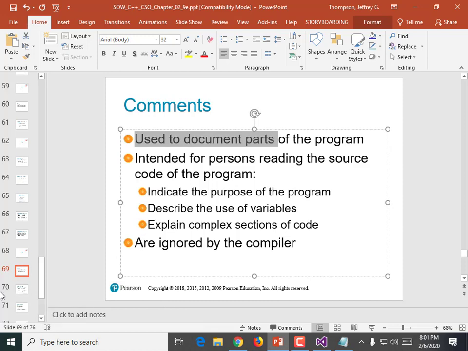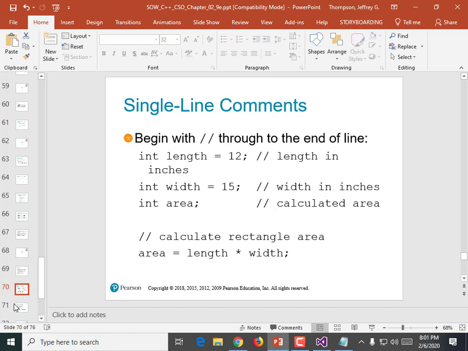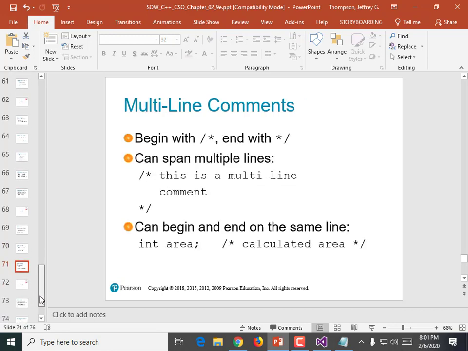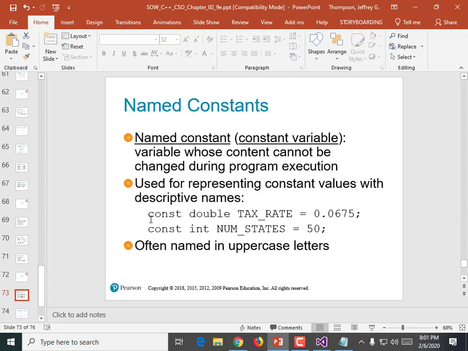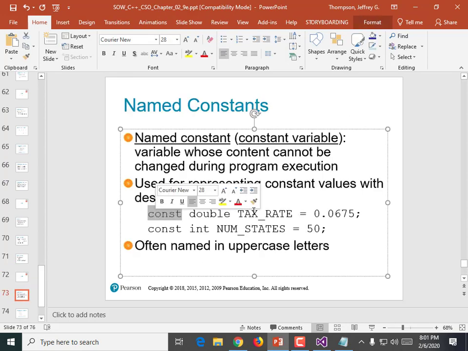They are ignored by the compiler. Single line comments, we know what they are. Multi-line comments, we know what they are. Named constants. A named constant, you just use a const keyword, and it's just an agreement by programmers that if you have a constant, you name it in uppercase letters. It's not going to break the code if you don't. It's just a convention. And that means that this value cannot be changed later.